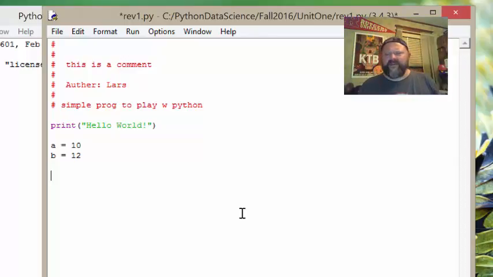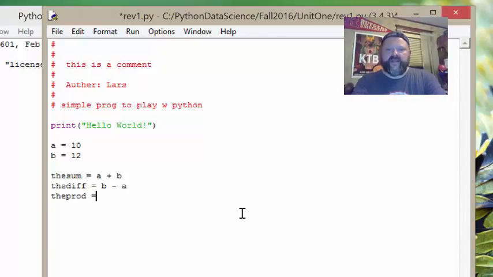And remember, they're just simple cubbyholes. What makes it nice is that I can write logic using the variable names, and then later I can change their values and then redo the program so it gives me different results. First thing I'm going to do is I'm going to say the sum, not sum, and I'm going to make it equal to A plus B. Easy. Then I'm going to say the diff, and I'm going to make it equal to B minus A. Then I'm going to say the prod. That's going to be equal to A times B.